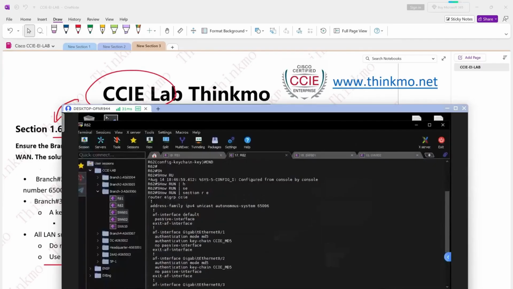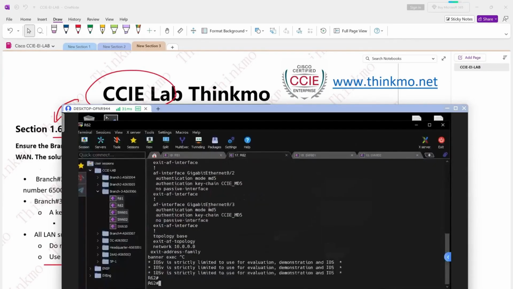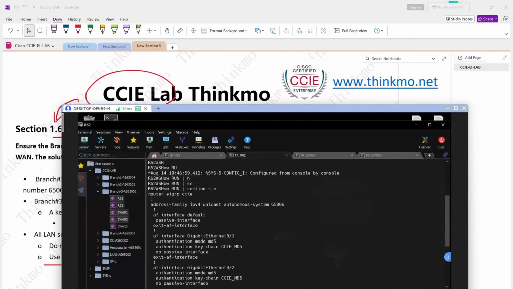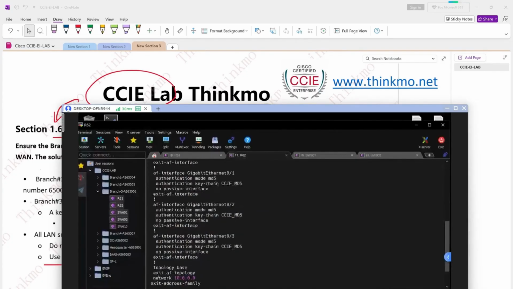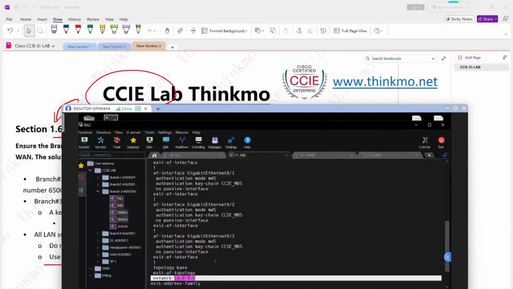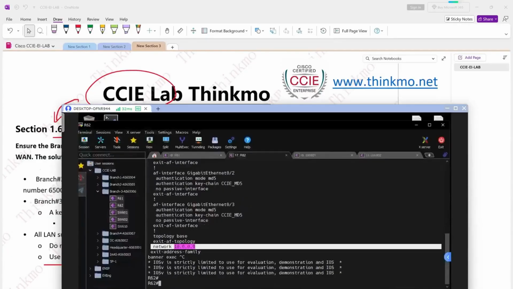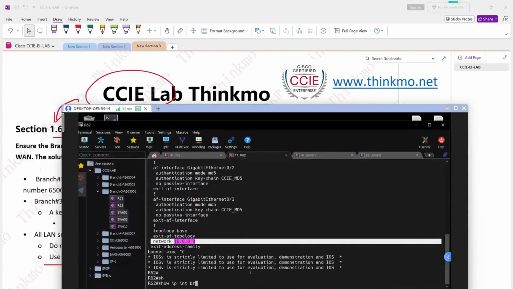Look at the configuration on 62 first. It starts an EIGRP name mode called CCIE, then enters this name mode, and the AS number is 65006, right? After entering, it advertises a route, 10.0.0.0. This includes all its interfaces. We can take a look at the IPs of all the internal interfaces.